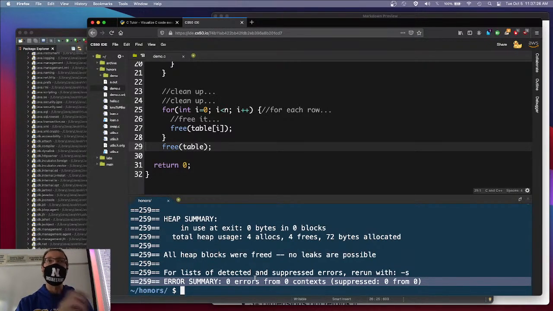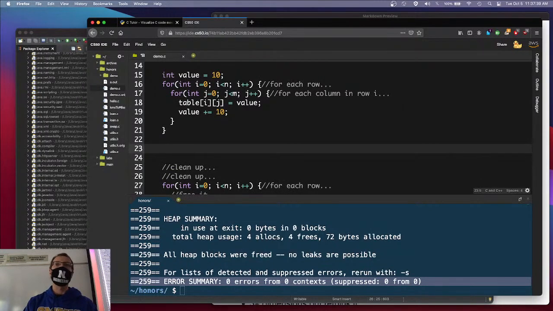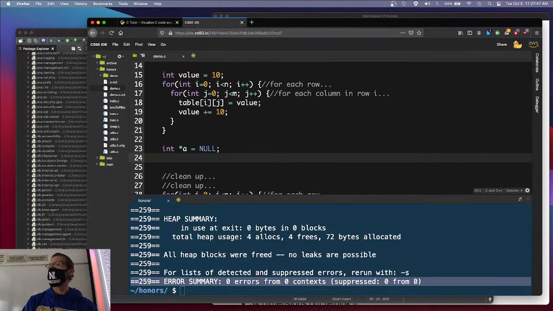Dynamic analysis tools are not a cure-all. You can still have bugs that are left undetected by Valgrind. But Valgrind can detect things like, say, something that Brett Hart would admonish you for, right? Int a is equal to null, right? And then I could say that a is equal to 42. What am I doing there?